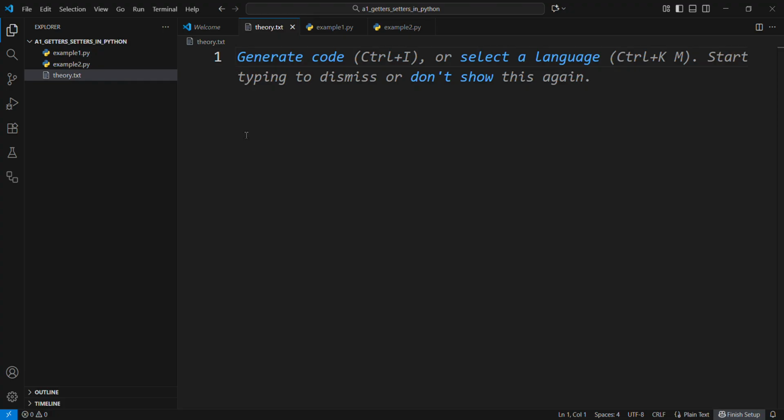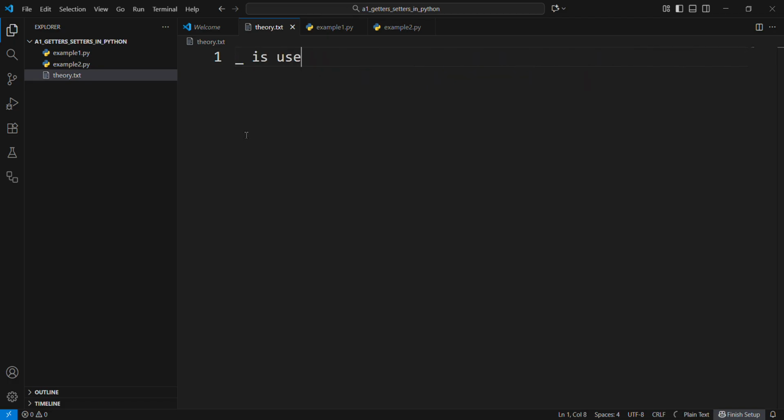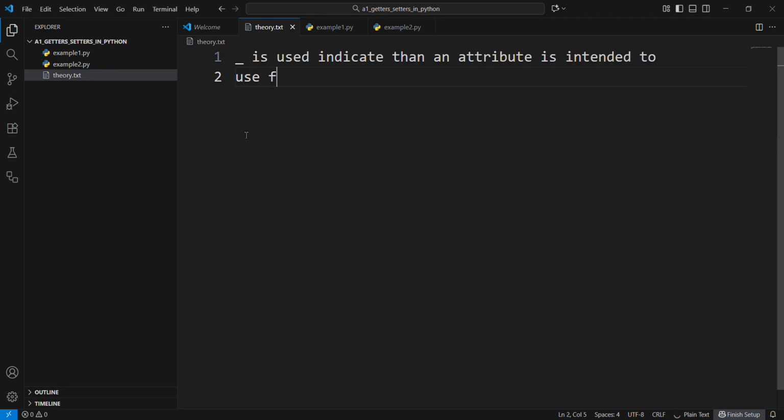While Python doesn't have private variables in the same way as a language like Java, the convention is to use a leading underscore to indicate that an attribute is intended for internal use. So this underscore is used to indicate that an attribute is intended to be used for internal purposes.